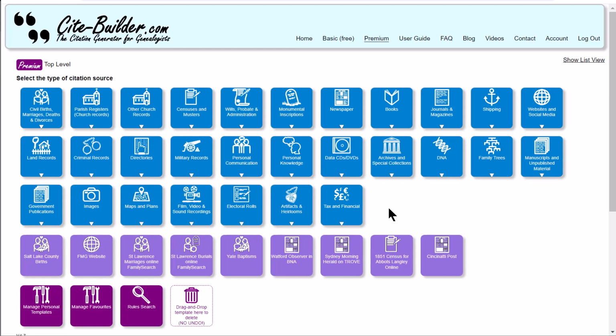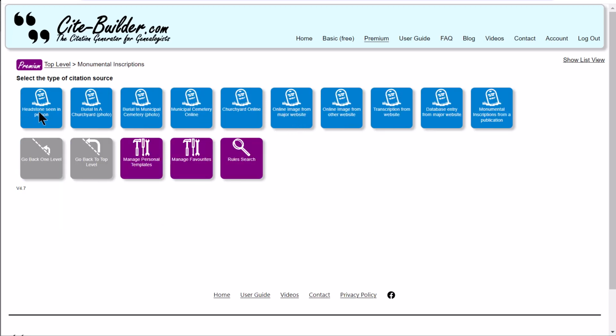You can see, looking at the rule sets that we've got, some of the obvious ones that you'd expect, like civil births, marriages and deaths, parish registers, censuses and musters, wills and probate. We've also got things like monumental inscriptions. So, for example, a headstone seen in person.